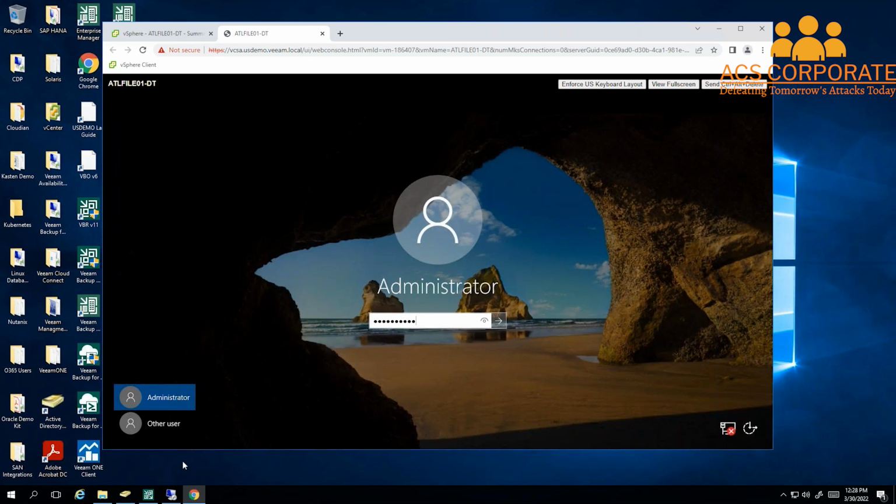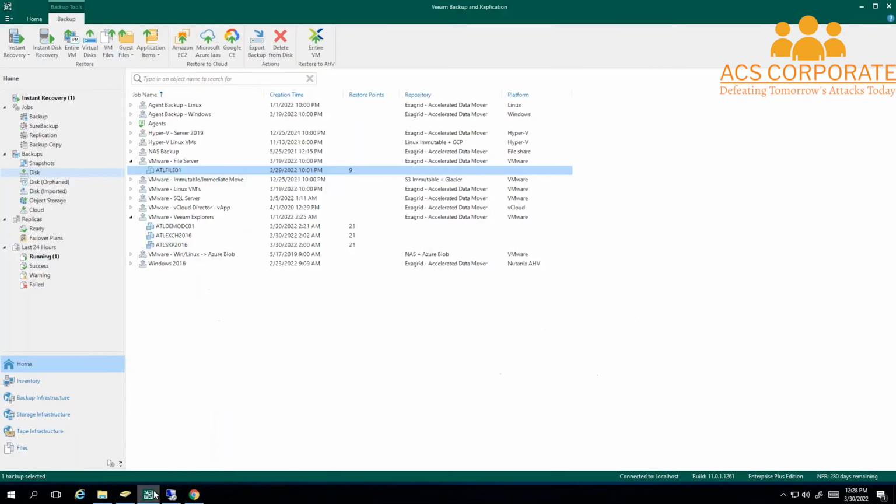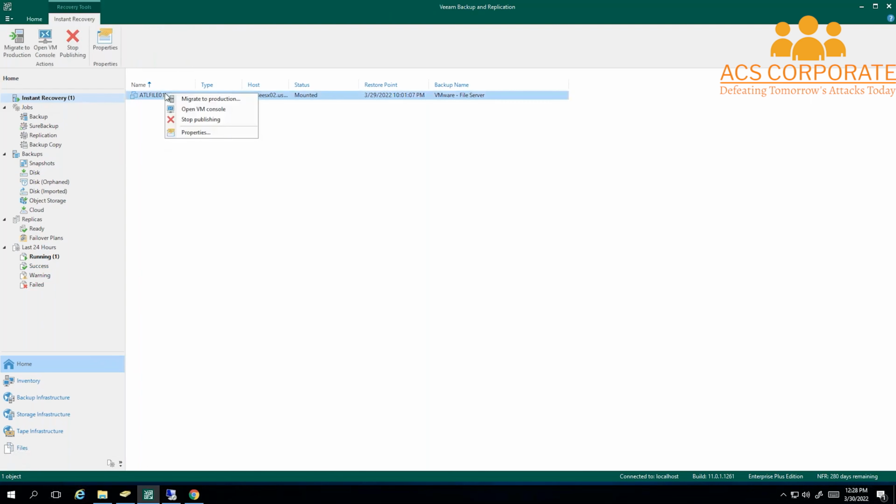So let's just say you got the old one back up and running and you don't need this one anymore. What exactly can you do? What are your options to get this removed? Well, as you can see up here, we have this instant recovery tab now. So everything you have running in instant recovery would be under here. Now, when it comes time to remove this, we have a couple different options.